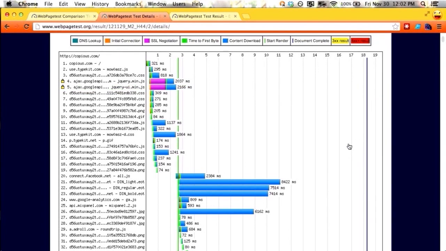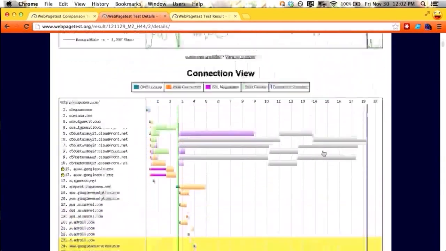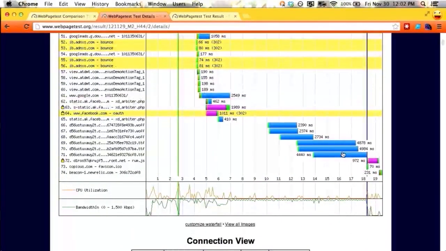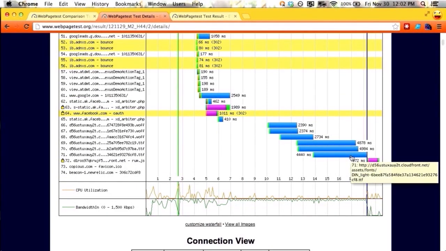And then we also see that even though most of the rendering gets done around 12 or 13 seconds, the page takes another 5 seconds, and that's for all of these custom fonts. I don't know if they're being used in the page, but if they could be downloaded after the onload, that's important. So that's copious. Maybe if they have any questions, they could enter them. I'm going to close this.